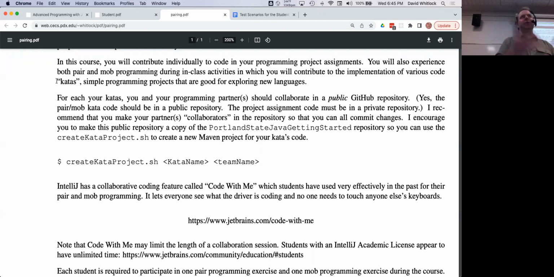To collaborate, especially since so many of us are remote and distributed, I'd like you to collaborate in a public GitHub repository. Just to be clear, the code that you write in class is in a public repository. You can share that with anybody, I don't care. But your projects should not only be individual work, they should also be in a private GitHub repository so that no one else can see it. I encourage you to make the partners in pair programming collaborators on the repository, especially if you're remote. You have to do it if you're remote, so that you can all commit changes to it.